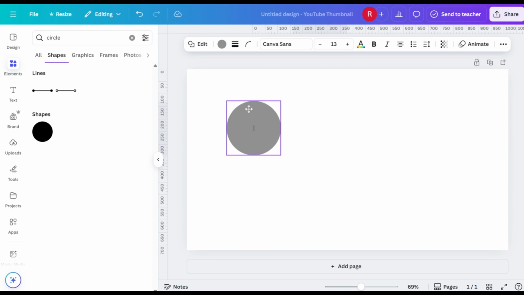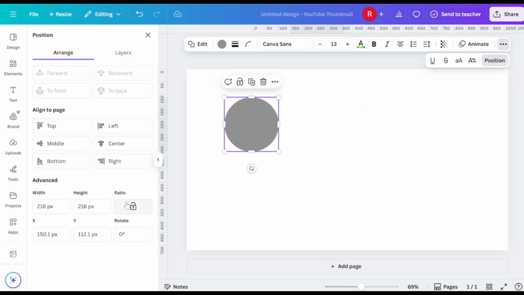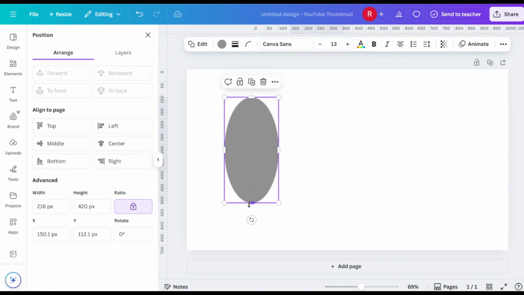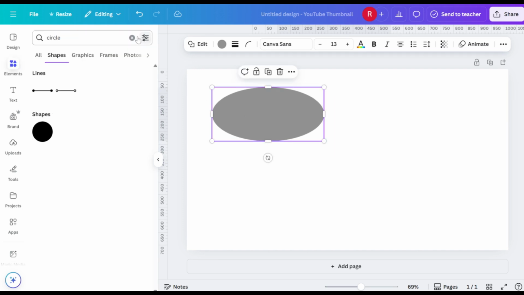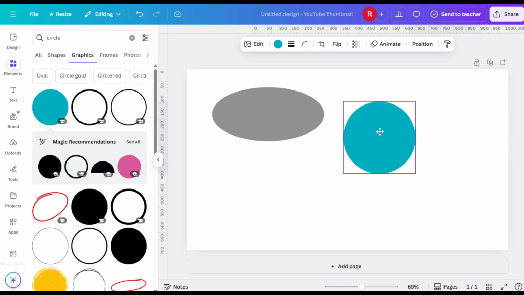After placing the shape, click the three dots in the toolbar and select Position. Here, you'll find the option to lock or unlock the ratio, allowing you to control the shape's proportions when resizing. Moving on to graphics, you'll notice the ratio lock isn't available for most graphics.